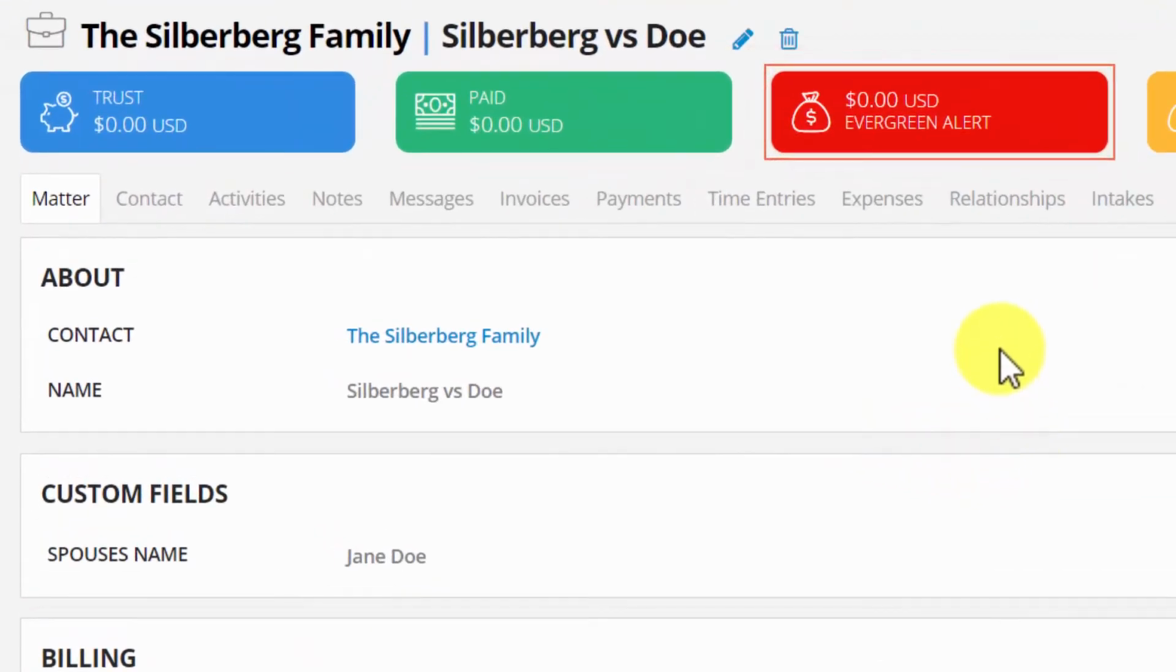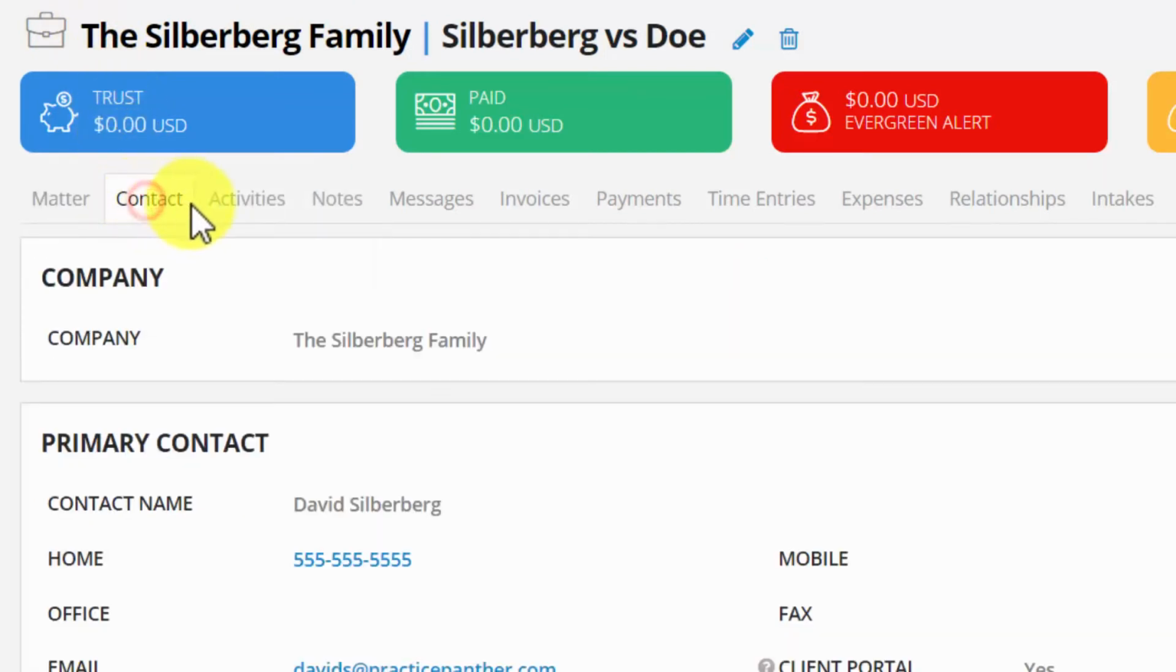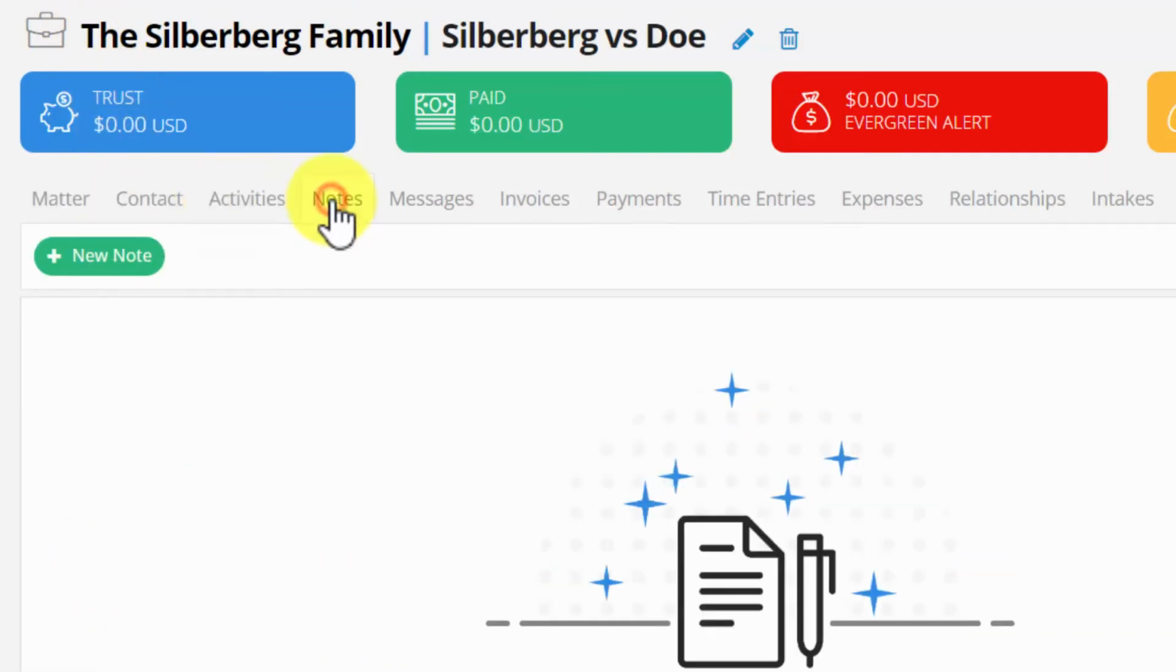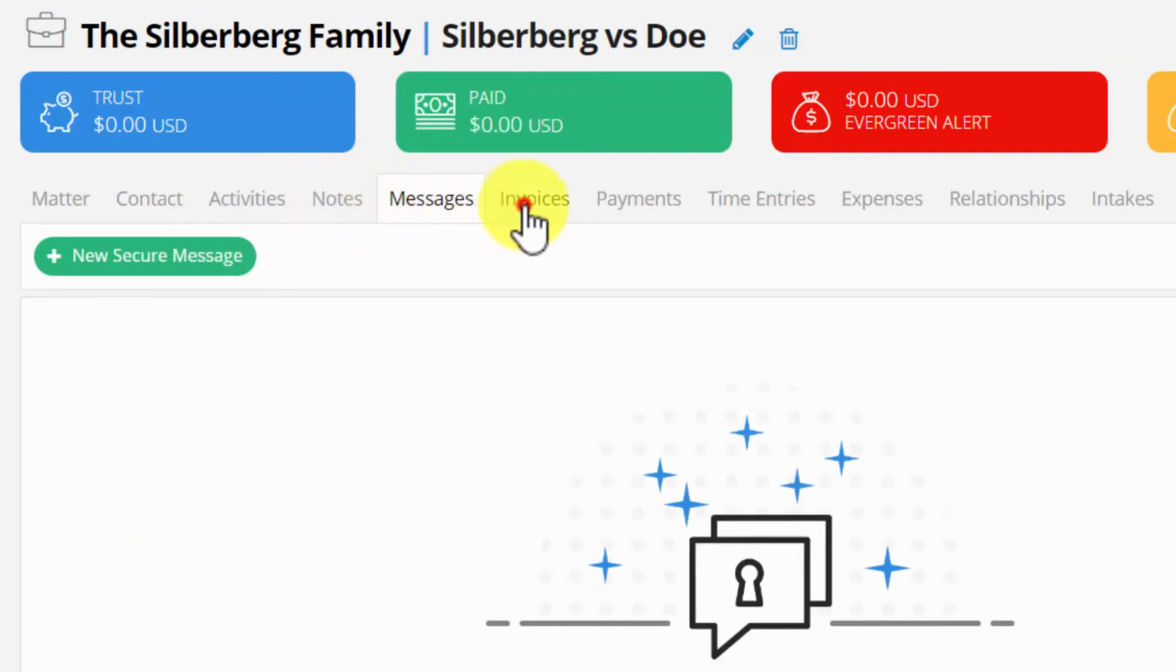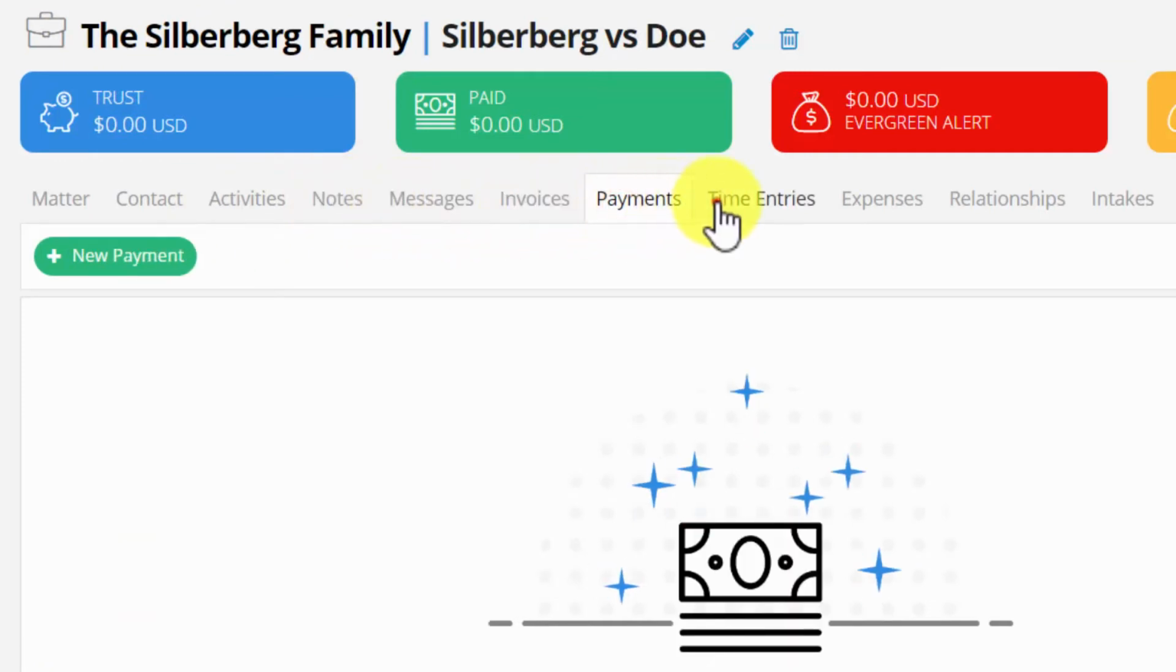You'll probably notice that our matter page looks very similar to our contact. Some differences being we have a matter name right up here next to the clickable contact name and a little briefcase to signify we are in fact in the case. And then we have all of the same tabs that our contacts have right down here. This is going to show us only the information relevant to this specific matter.